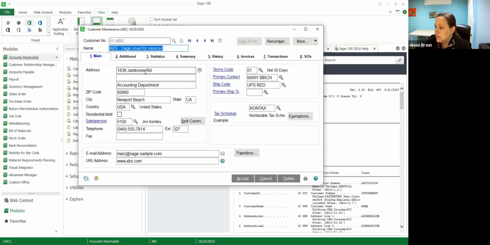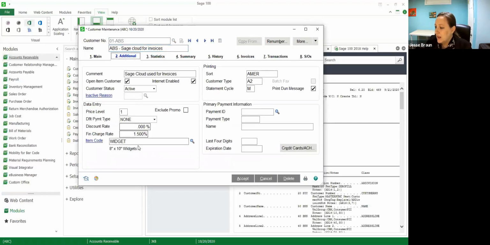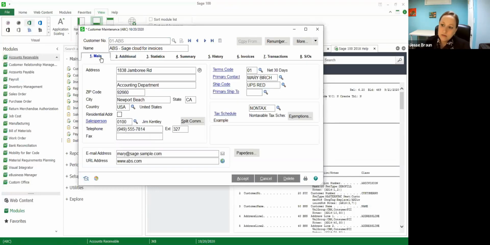Okay, well, I don't see it here in the name, but if I come over to the additional tab, oh, look, the sort field has AMER in it. And so it's found more maybe than you want to actually find. There's no way to turn this search index on just for customers or just for items. It's kind of all or nothing.